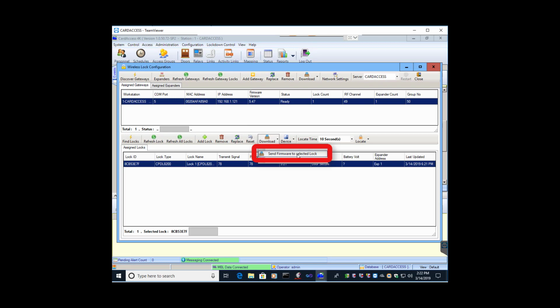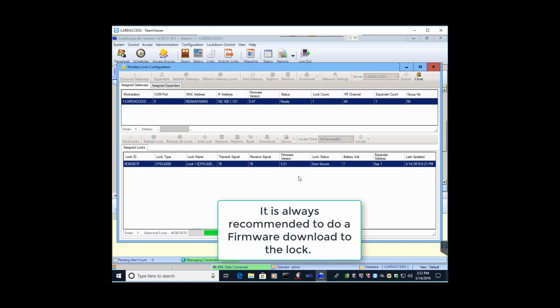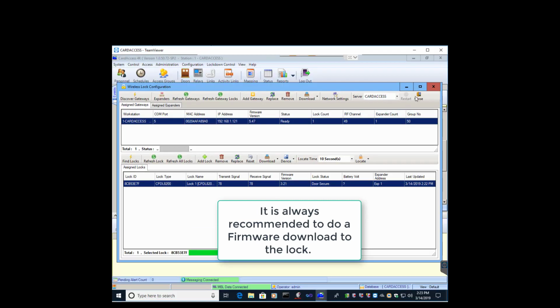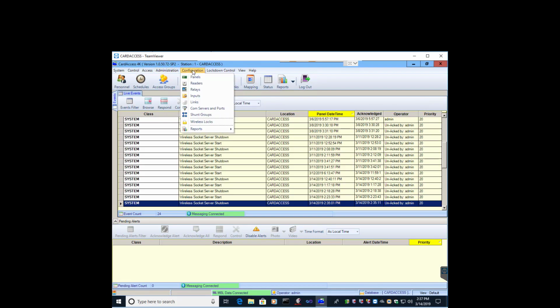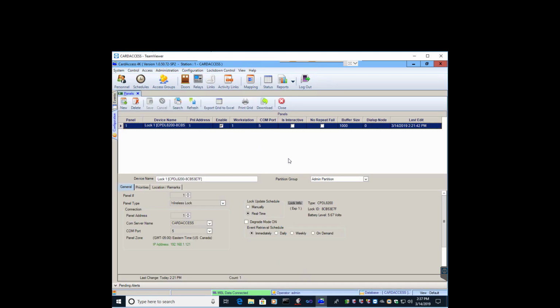Once the lock receives Continental firmware, the firmware version should reflect Continental firmware, and the part number of the lock should display a C before the PDL 8200. Next, close out the wireless lock screen. Next, click Configuration Panels and verify the lock was automatically added in under Panels. Next, click Configure Readers and verify the lock was automatically added in under Readers.